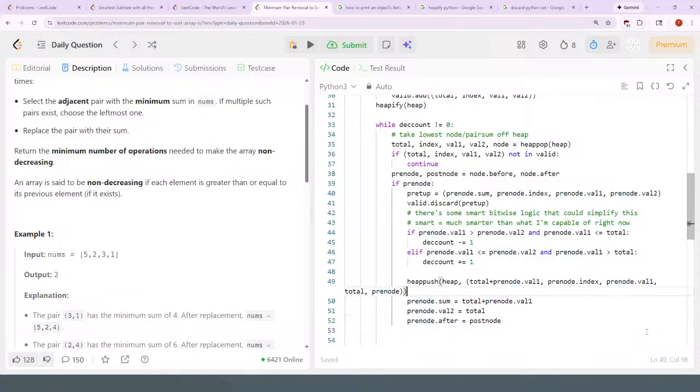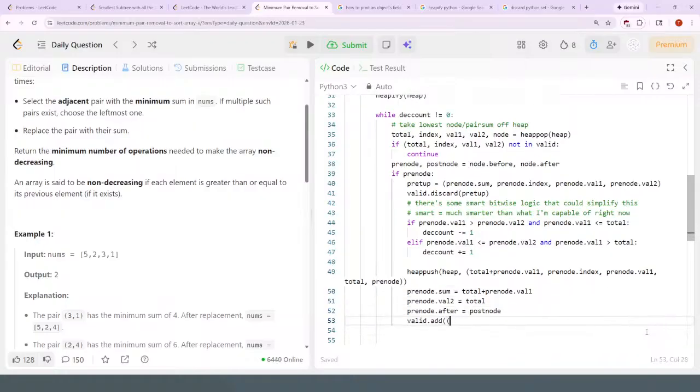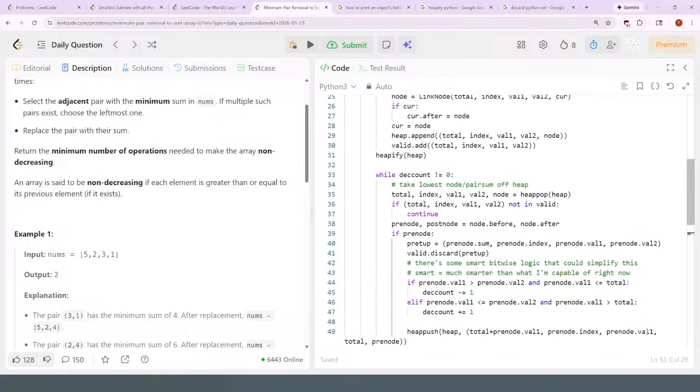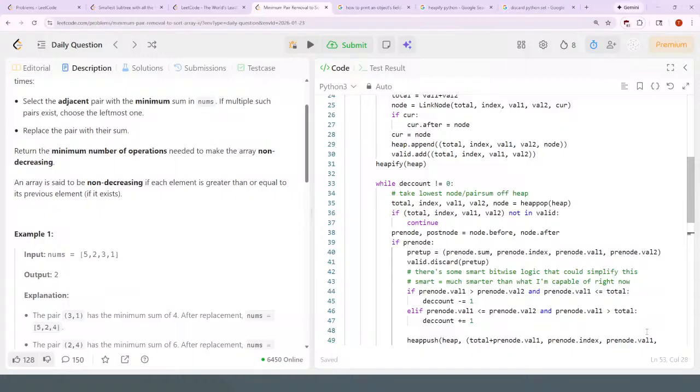I also need to do the valid heap. Yeah. Valid dot add. It should be the total and the index. So maybe I'll just do it here. Valid dot add. It needs to have all 4. Could I just do total and index? Does that work? I don't know. I feel like I'm using too much information, or I'm putting extra information that might be removed.